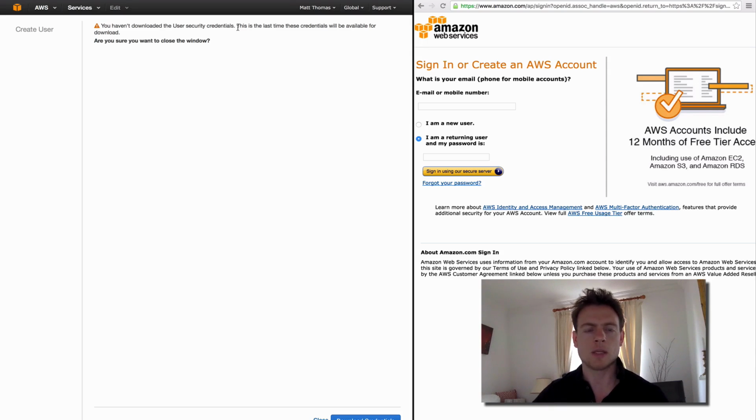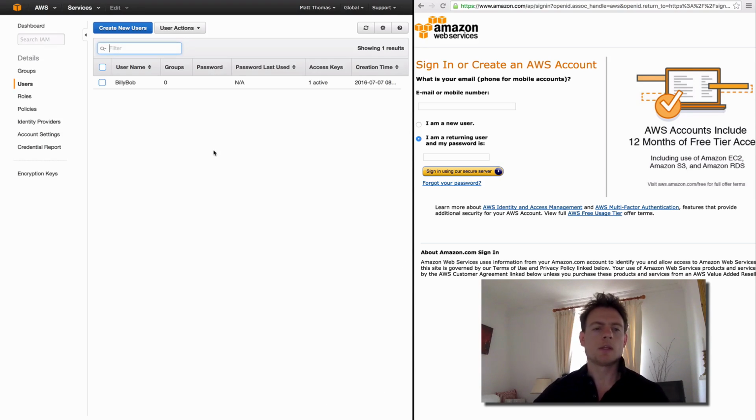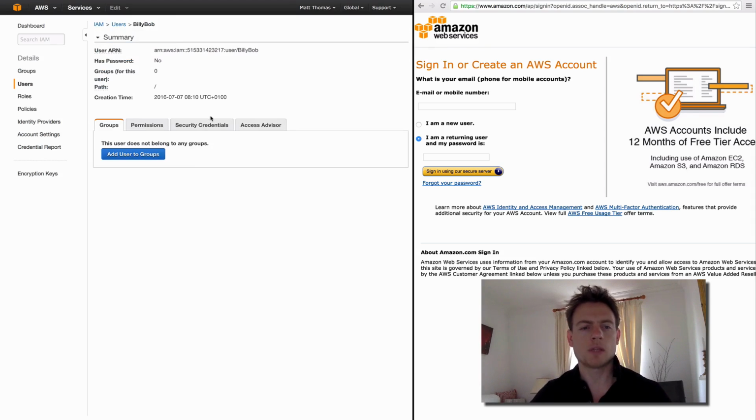You won't see them anywhere, because this is a public key that you own, and the idea is that nobody else should ever be able to get their hands on it. Okay, so we've created our user, Billy Bob, and so let's set a password for Billy Bob. So we just click it here.